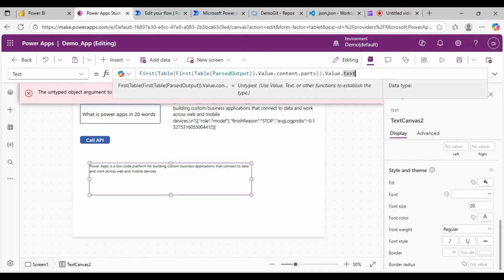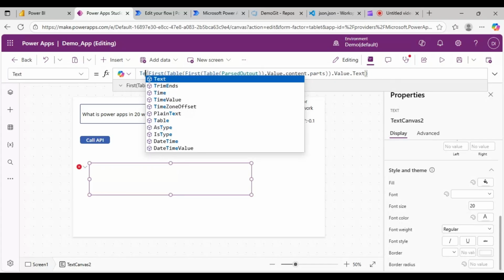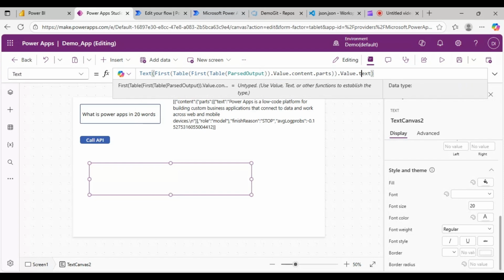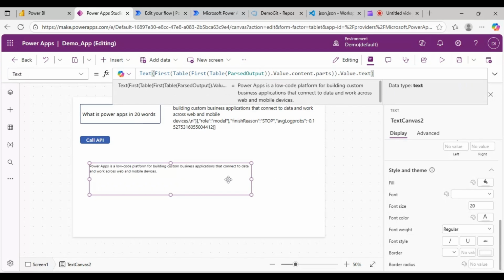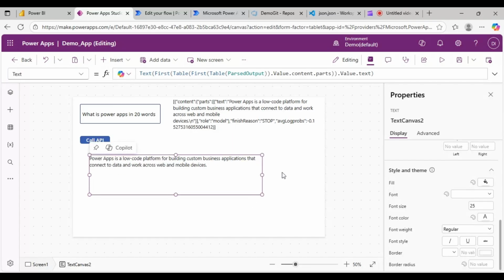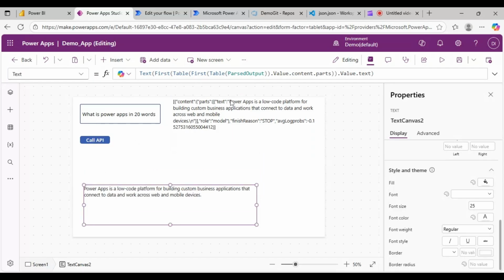Now I will enclose this whole thing as a text. I'll do a typecast and convert this whole portion into text. Let me increase the font size a little more. Now you can see we have retrieved only the text portion, this portion about Power Apps, which is the output we got from the API.